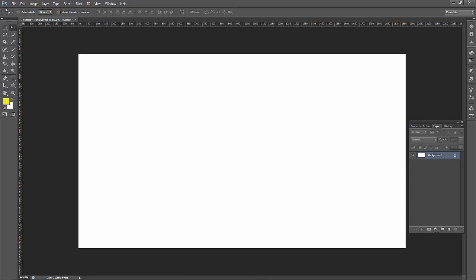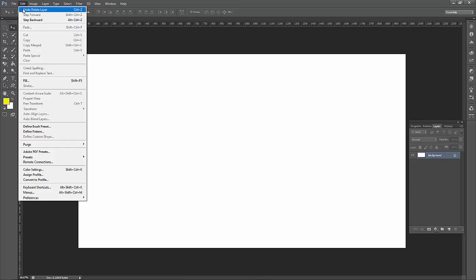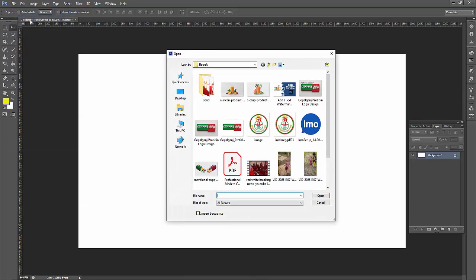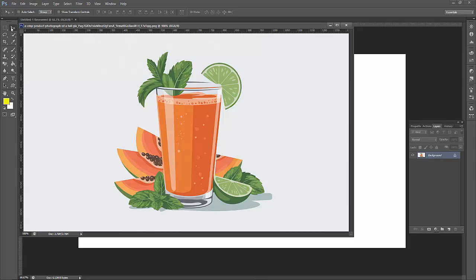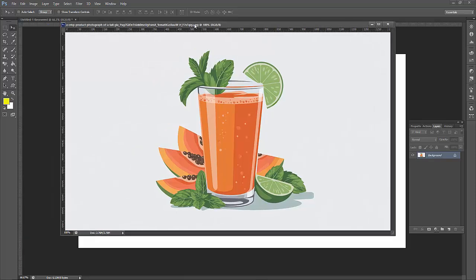Now go to the File menu option, then click. Now click on the Open option. Now find your picture on the desktop. Now select the picture. Now click the Open option. Now you can see, the picture is open.